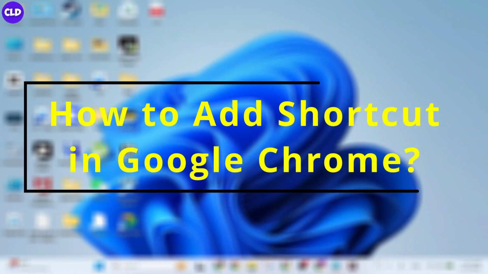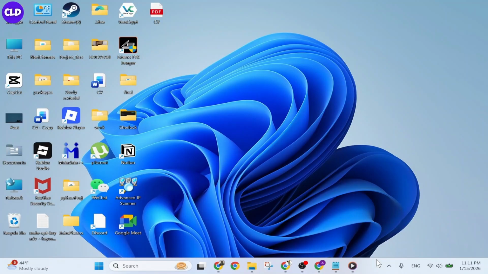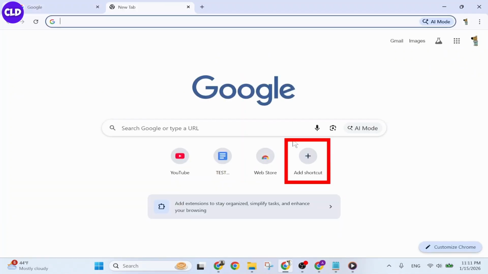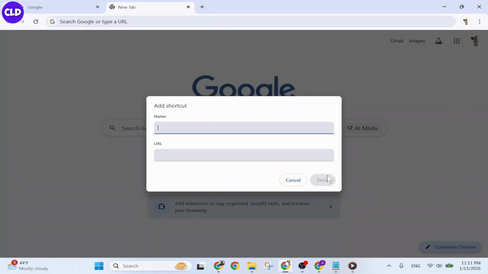Hey everyone, want to add shortcuts to your Google Chrome homepage for quick access to your favorite sites? Let me show you how. Alright, so when you open a new tab in Chrome, you'll usually see some shortcuts already there at the bottom. If you see a plus icon, you can just click that to add a new shortcut right away. But if you don't see that option, here's what to do.